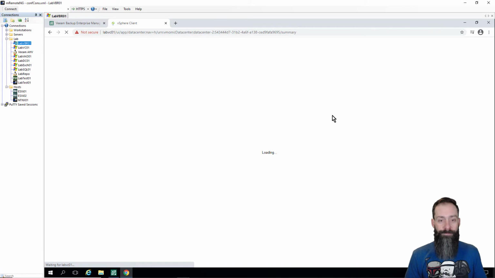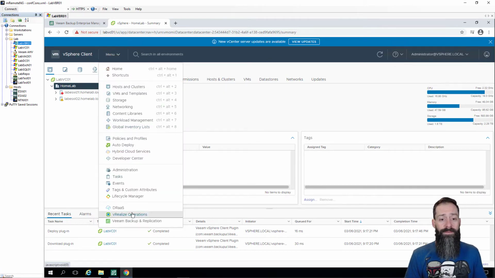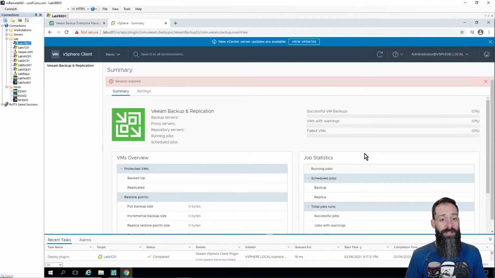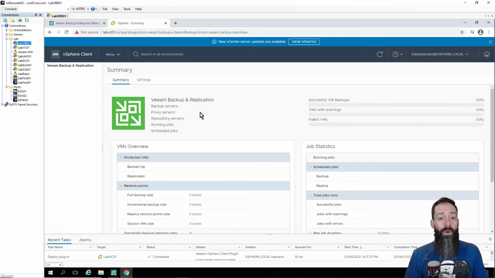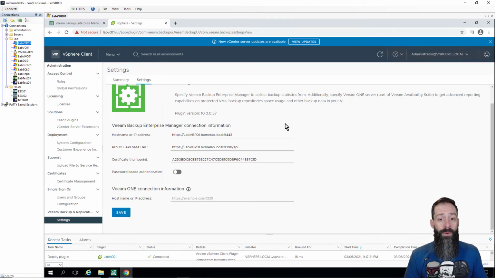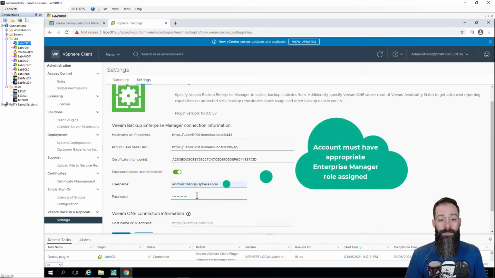So we'll do that. And now if we select our menu, we can see that Veeam Backup and Replication plugin at the bottom. And now you may get this session expired error or this similar failed to connect to Enterprise Manager error. See knowledge base 1849 for more info. So you can do that, or we'll head over to settings here, confirm our IP or host name and the port we're connected to. And then we'll go down to password-based authentication, check that, enter in your credentials.